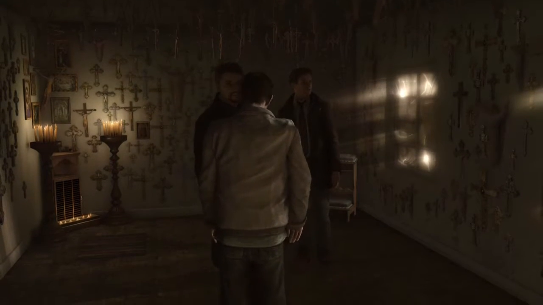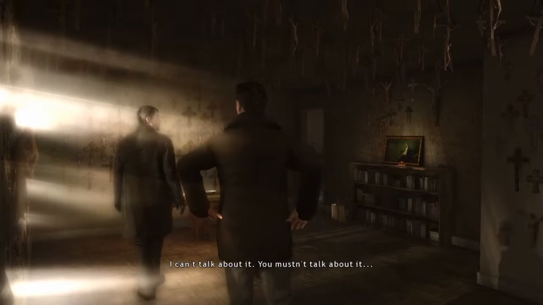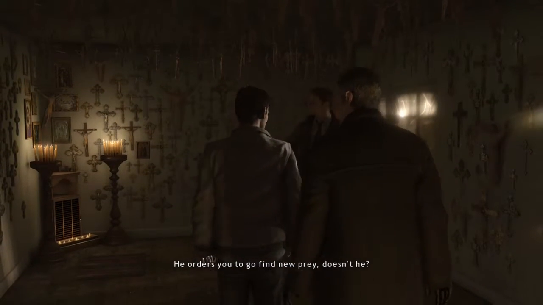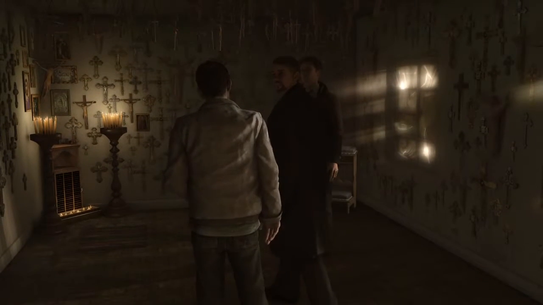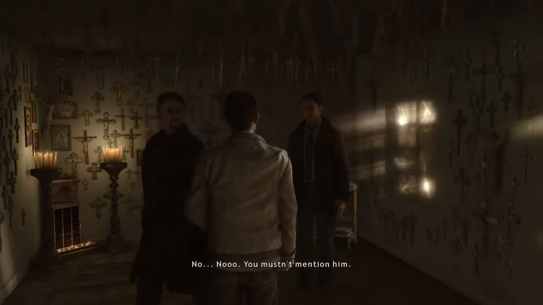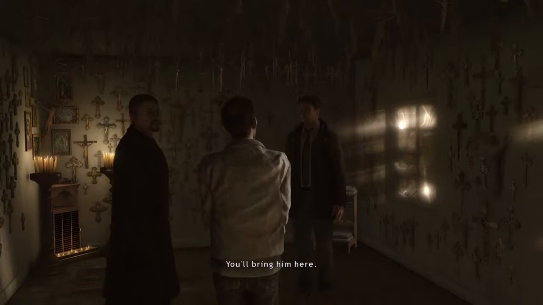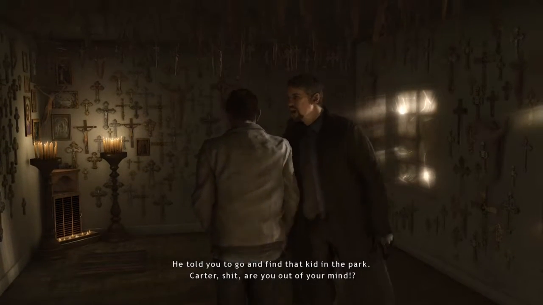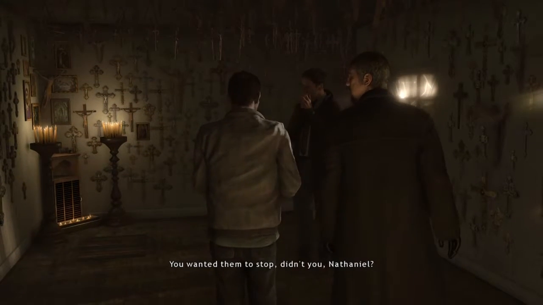Blake, what are you doing? I can't talk about it. You mustn't talk about it. He orders you to go and find new prey, he needs more and more. No. No. You mustn't mention him. You'll bring him here. He told you to go and find Carter, that kid in the park. Are you out of your mind? The voices tormented you all night long. You wanted them to stop, didn't you, Nathaniel?